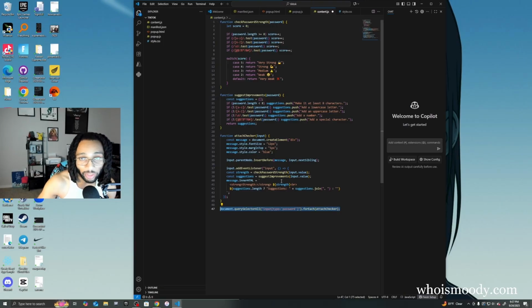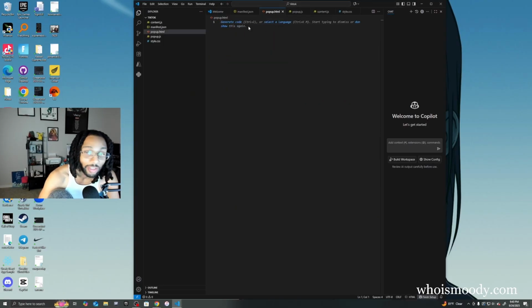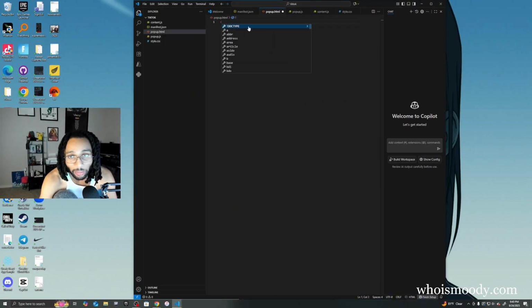All right, we're done with a lot of the crazy backend stuff. So at least for now, let's do some HTML for the actual pop-up window that's going to pop up.